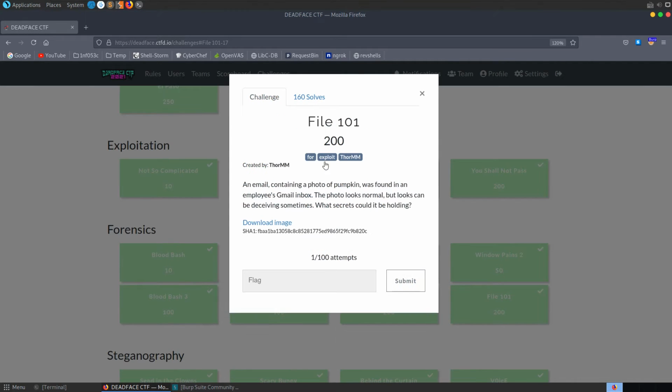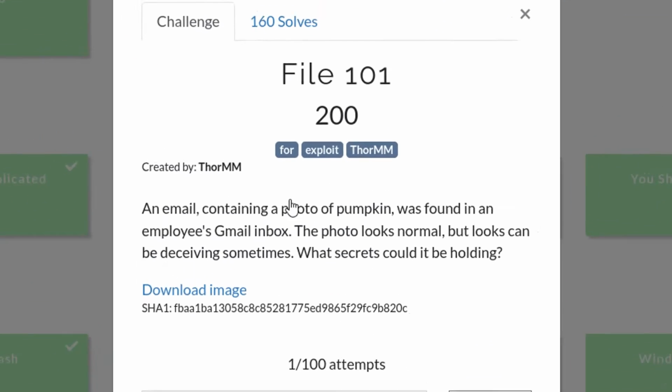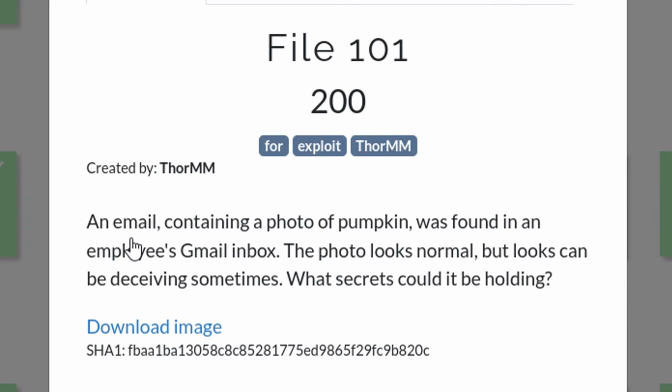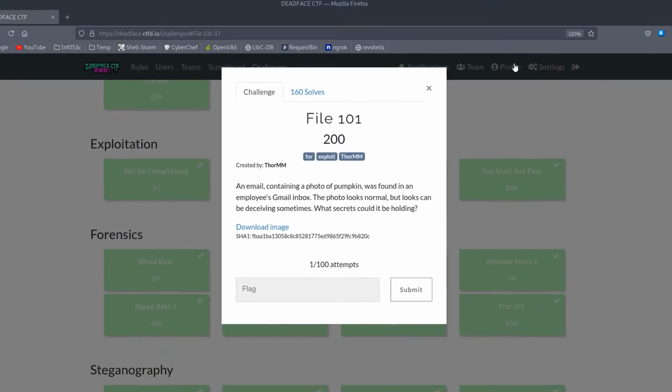The next challenge is called File 101. It's a forensics challenge, and the description says, an email containing a photo of a pumpkin was found in the employee's Gmail inbox. The photo looks normal, but can be deceiving sometimes. What secrets could it be holding? So we've got this image to download.